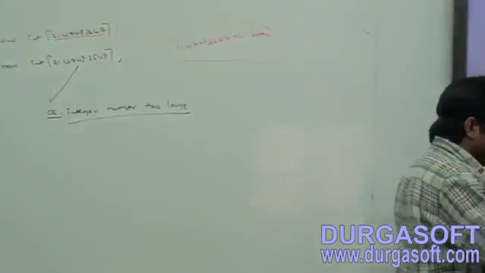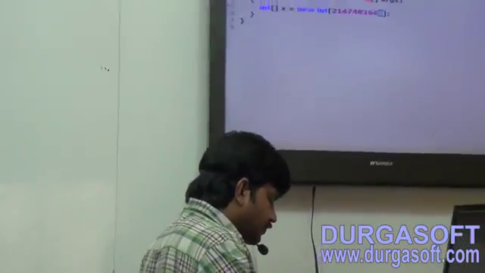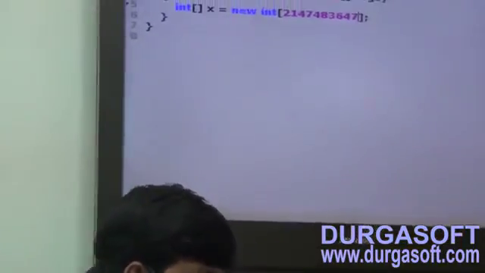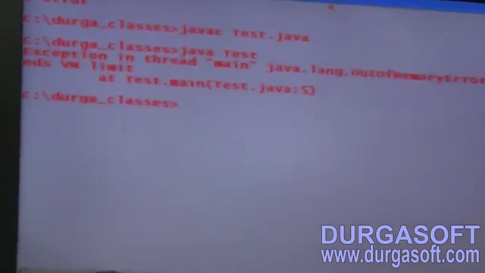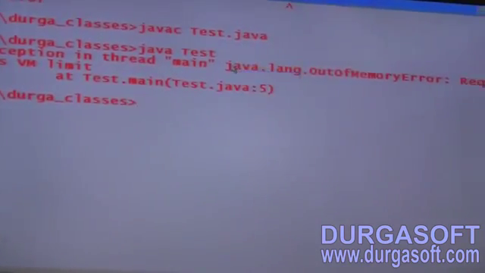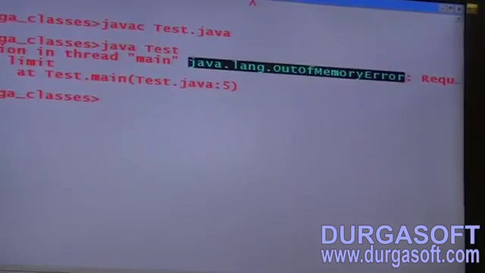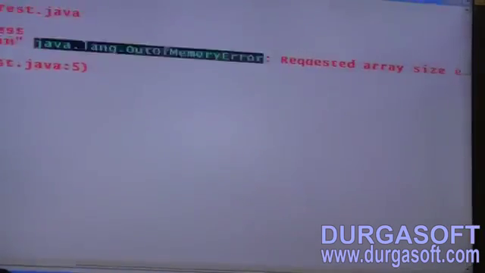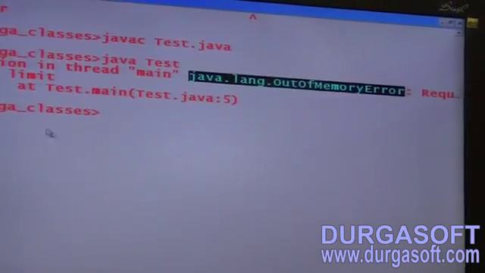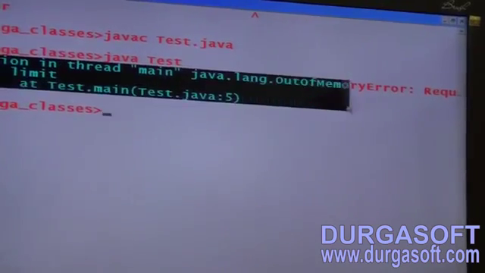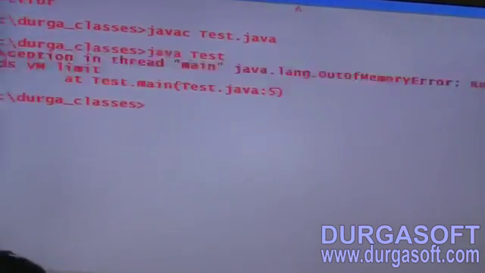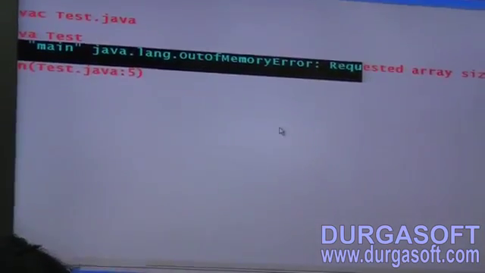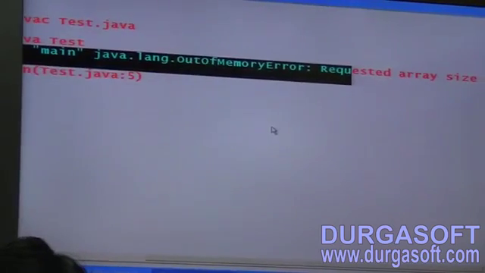Okay, now observe. Let me cross-check here. I am taking 2147483647. Now observe, compile is fine, no problem. Now let me run. Exception in thread main java.lang.OutOfMemoryError: Requested array size exceeds VM limit. It is not a compile time error; by default we are getting a runtime exception. Any doubt or any explanation required?